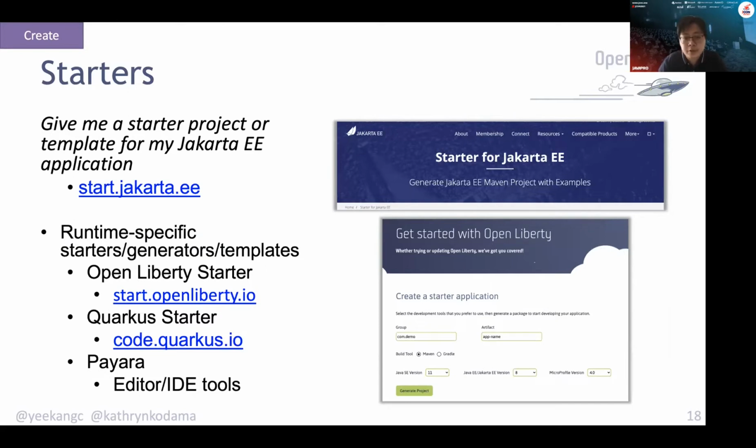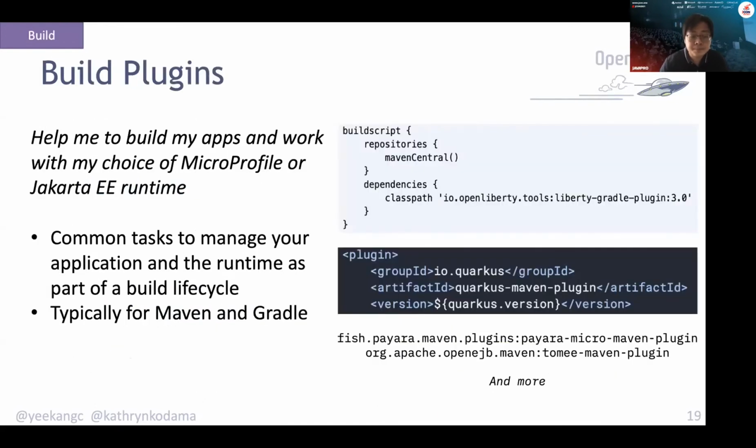Now, beyond what the Jakarta EE and MicroProfile community provides, there are also runtime-specific starters, right? Depending on the runtimes that you want to use or you've decided to use, right? For instance, OpenLiberty has one, Quarkus has another, Payara has their own facilities to help people create starter projects, right? So you can just start with these starters, right? Use these starters to give you a quick starting point without having to keep recreating boilerplate code or project setup to get going with coding new projects, right? You can just go to, for instance, start.openliberty.io and do the same, and it gives you a bootstrap that you can work with to build applications using MicroProfile and Jakarta EE APIs, working with OpenLiberty. So that's getting started, right?